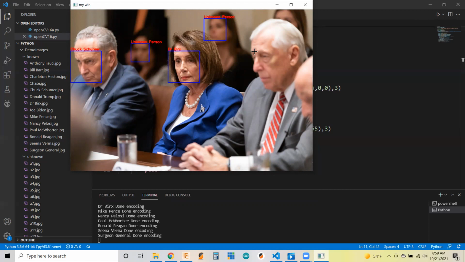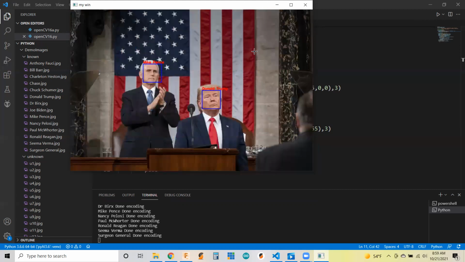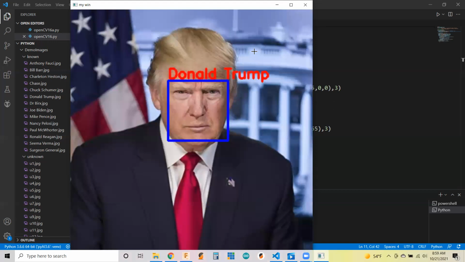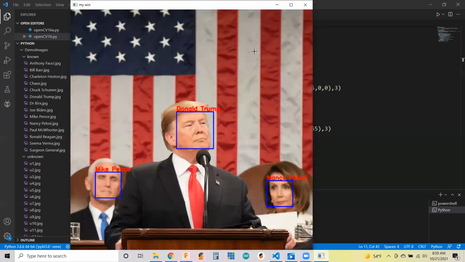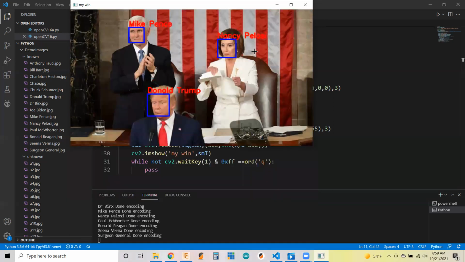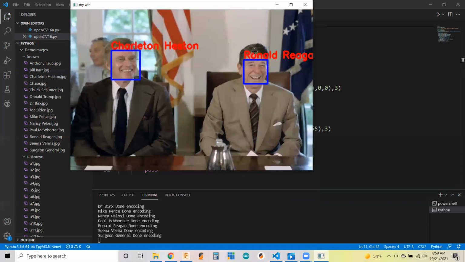Picked him up. Got those two right. Got him right. Got her right that time. Got him. Got them all right there. Got them all right, and picked up Ronald Reagan and Charlton Heston, so that's good.